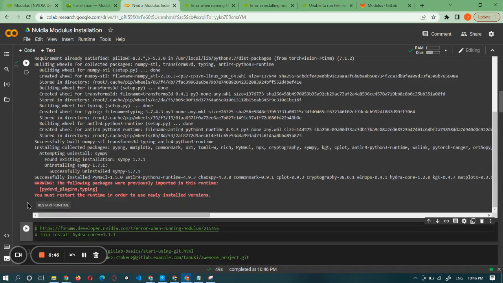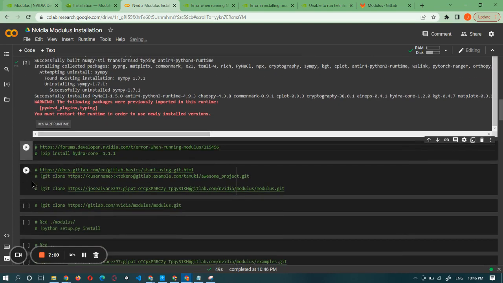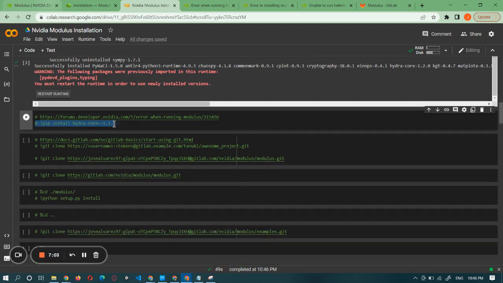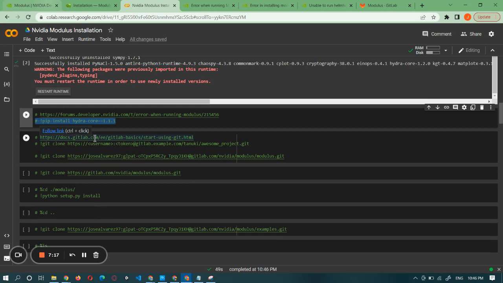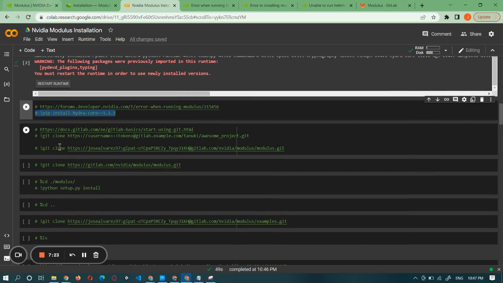Okay, so now we install the required libraries. It says that we must restart the runtime in order to use new install versions. I guess it's best practice. So far, it hasn't been an issue for me, so I'm not going to restart the runtime. There's an issue with the library Hydra-Core. You need to also run this specific library, but I'm going to do it later so that you can see what happens if you don't do it as of the time I'm recording this video. At least the version right now of Nvidia Modulus is 22.07.